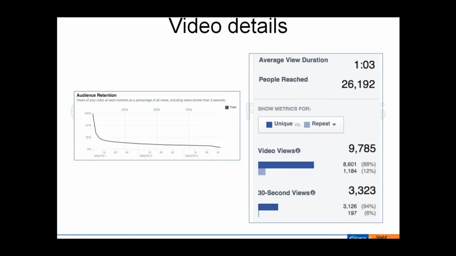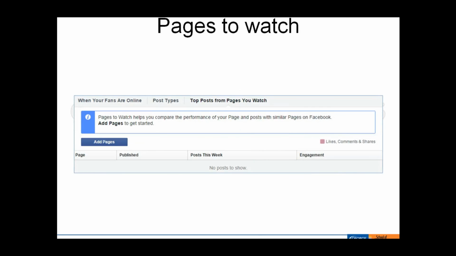So when you're looking at a video, you'll see this. Audience retention, views of the video at each moment. And then you'll see things like people reached, average duration, and number of views, and number of views only to 30 seconds. So it's really telling you about drop-off. You know, how engaging and compelling was the video? Did people watch it all the way through? Pages to watch. In this case, very bad. This page, I'm not saying what, because I've mixed up data from a bunch of pages during this report. They are not watching anything. So there's a real lost opportunity there.